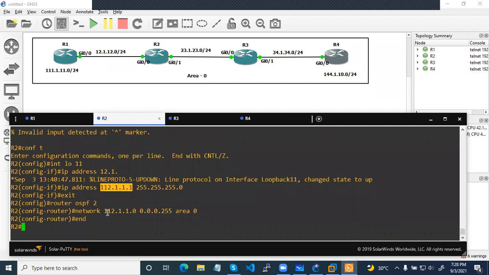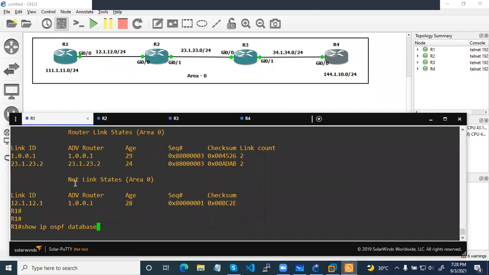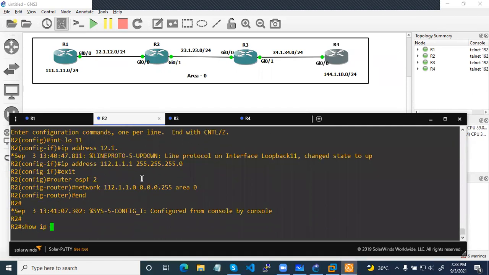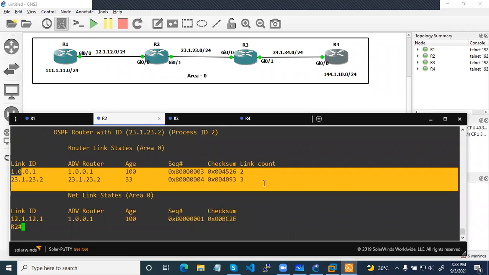Okay, so now let me check over here. Show ip ospf database. Now here you can see the link count is 3. So complete information is carried. The identical information should be there in each of the routers. So this is the LSA table that is created by router 1 for the router links of area 0. Okay, so if you go to R2, you will see the same thing. Show ip ospf database. So here you go, you can see the same information. Clear? You will see the same information there too.